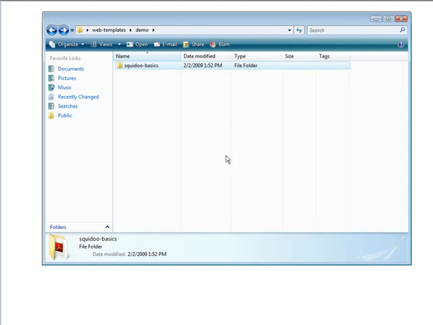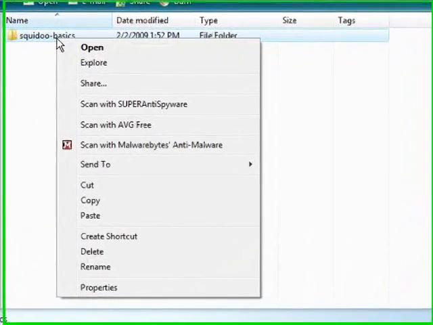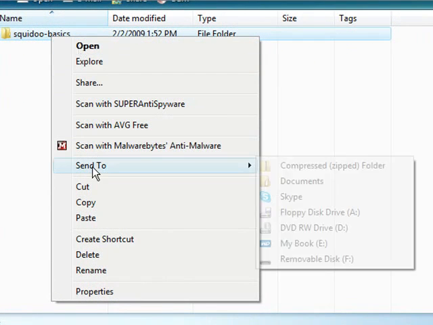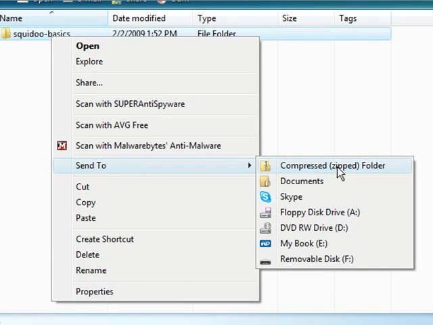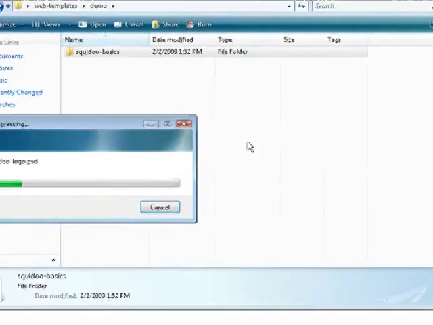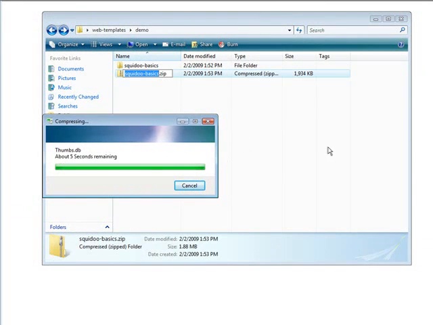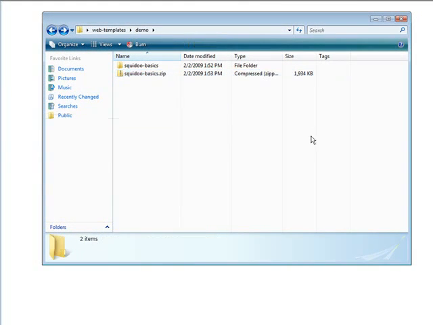Now if you have Windows Vista or Windows XP, you don't need to install any software. You can simply put your cursor on top of the folder you want to zip, right click, and then down here do send to and compress zip folder. When you do that, it will zip it up for you, and here it is here.